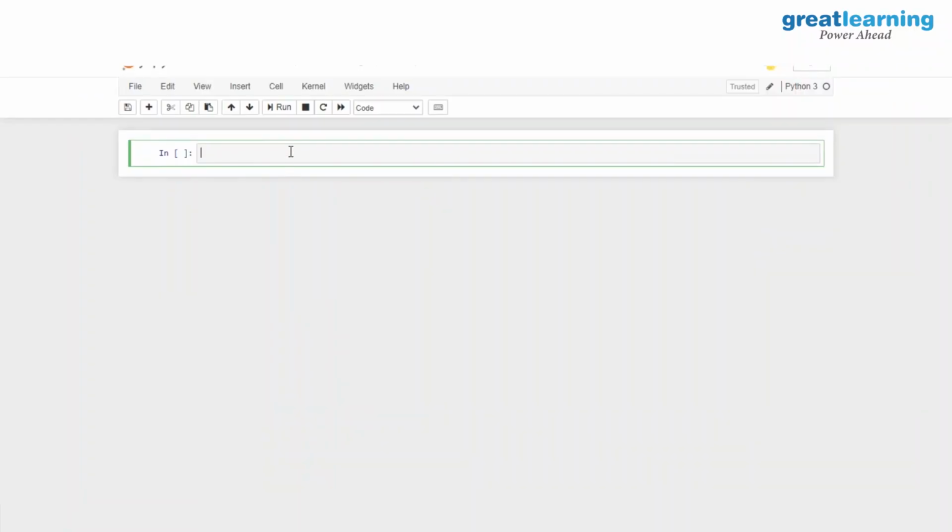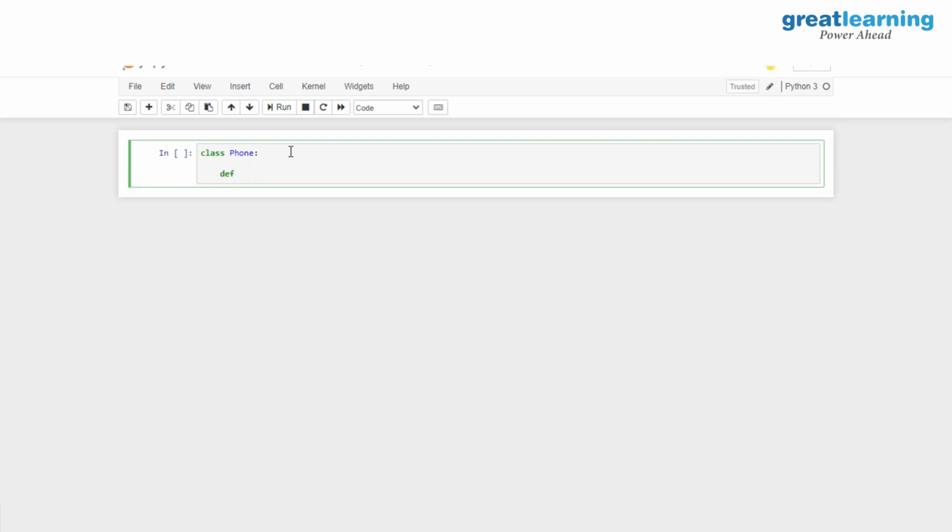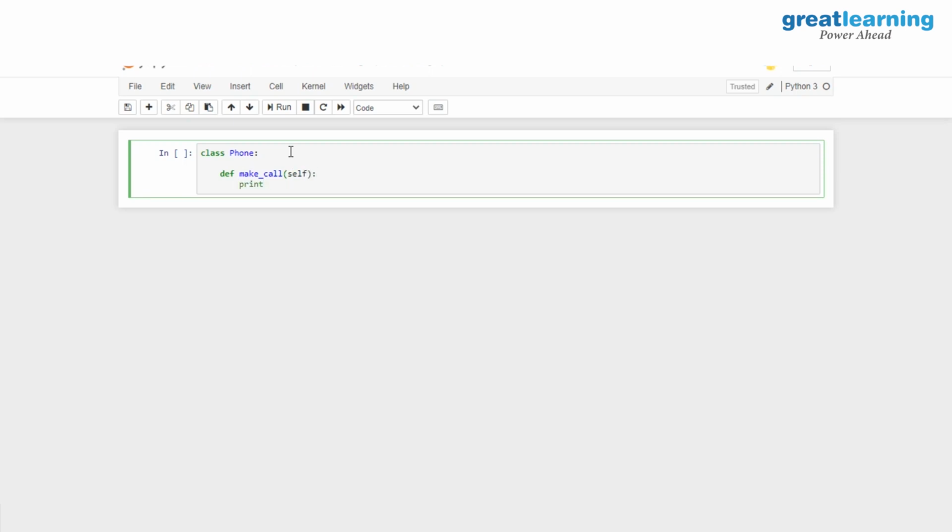My task is to create a class. I'll write class, and give the name of the class as Phone, followed by a colon. After this, I have to create a method, and to create a method we already know that we use the def keyword. I will give the name of this method as make_call, and we know that this takes in only one parameter, which is self. Inside this, I will have a print statement, "making a phone call".